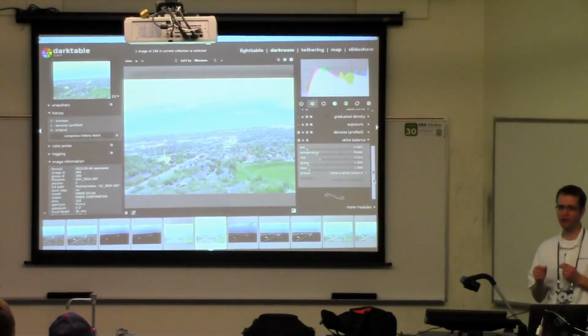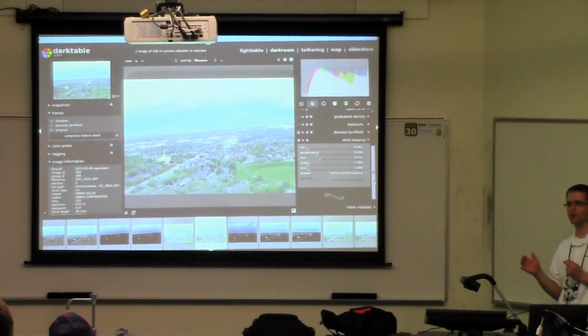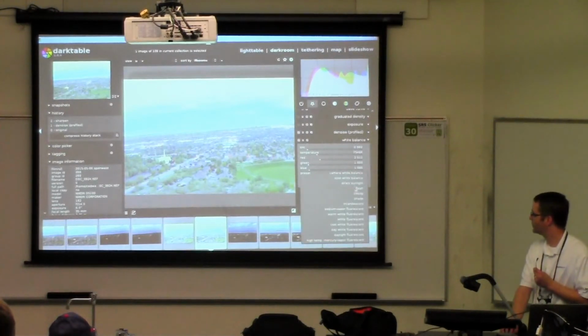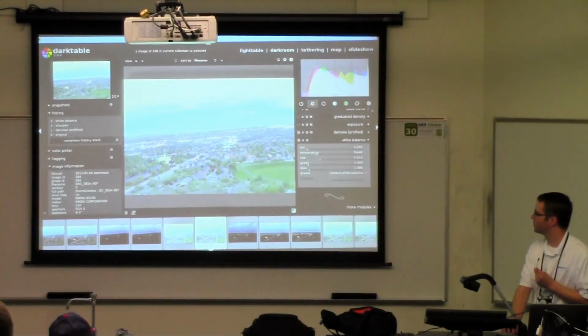So with a JPEG, you have to pick your white balance and go with it. With a RAW file, you can go back and change that anytime you like. And so that's extremely powerful. So it defaults to showing the camera's white balance. You can choose from any of the presets. You can do a spot white balance if you want. If I just click on it.